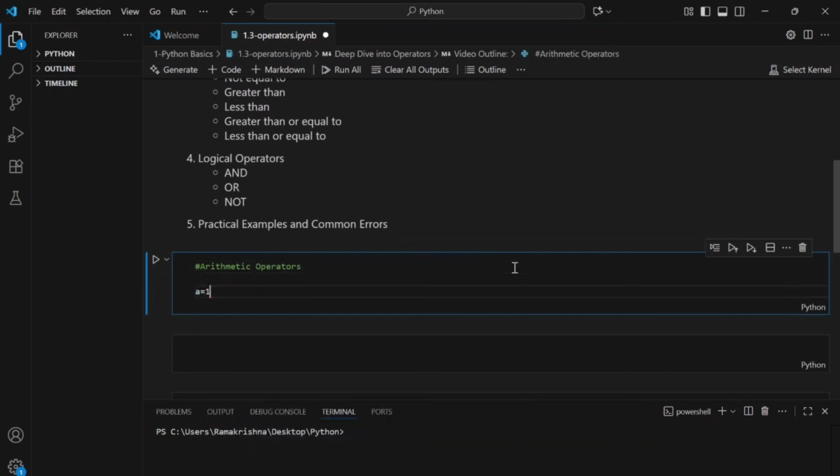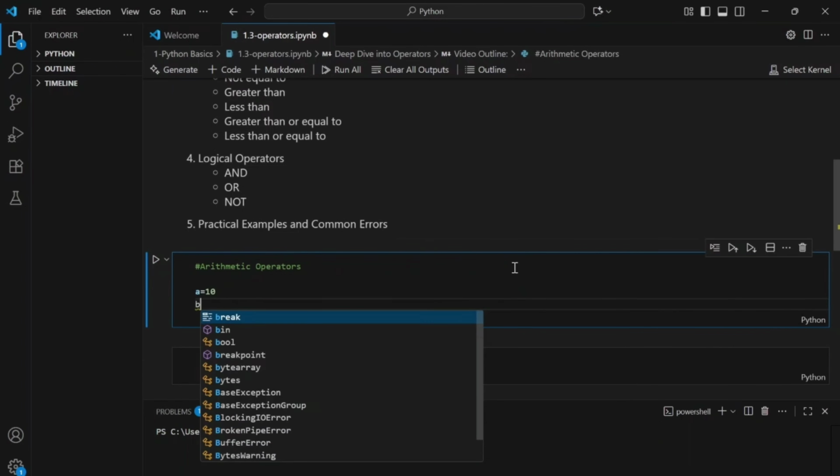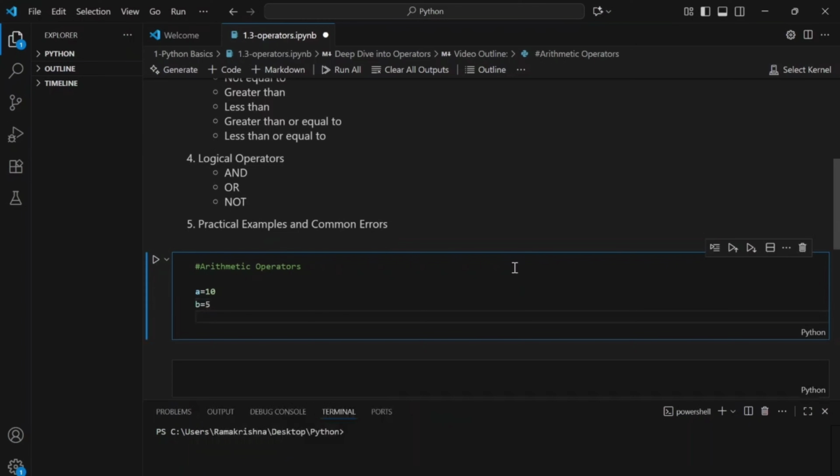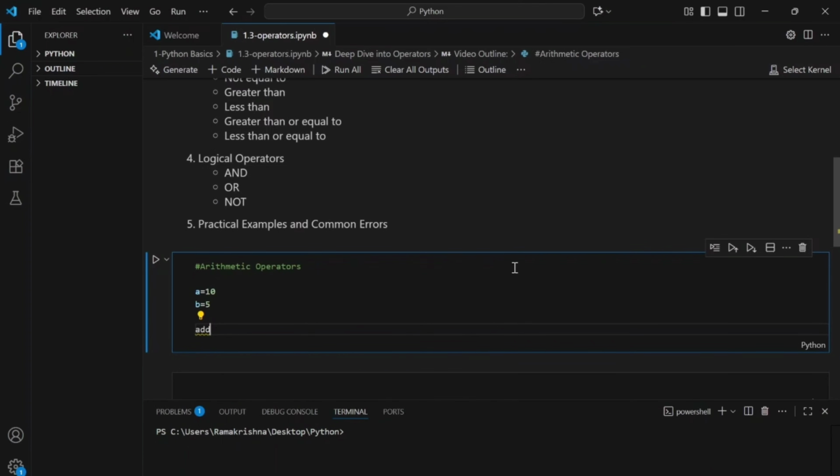I'm creating a variable a and assigning it a value of 10, and then I'm creating another variable b. I'm assigning the value as 5. Okay, now let's see what all arithmetic operations we can do with these two variables. First, we will do addition. Add result as a variable and I'm assigning it the value of a plus b. Okay, this is nothing but addition.